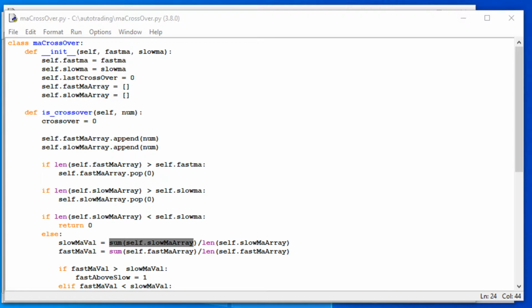Hello everyone. Last section we calculated the moving average through two Python arrays. One is the fast moving average array, another one is the slow moving average array. This is the class. We call that moving average crossover. We need the fast MA, slow MA, and also the last crossover. We need to remember that so we can calculate exactly when the crossover happens.